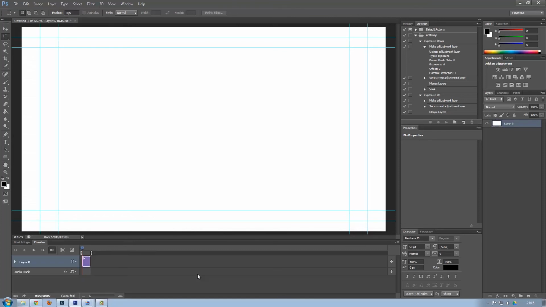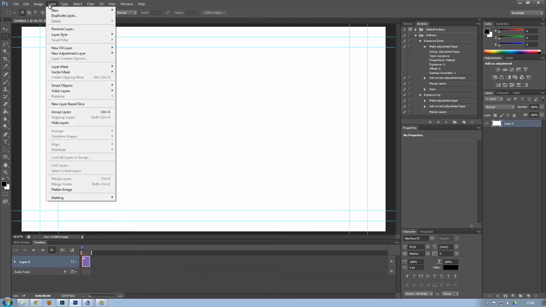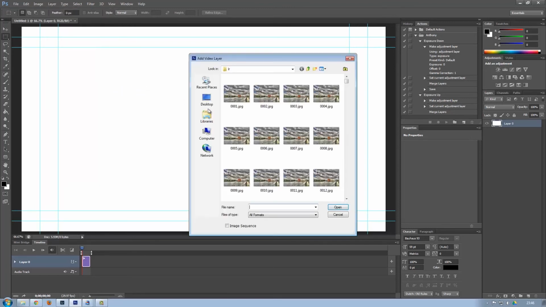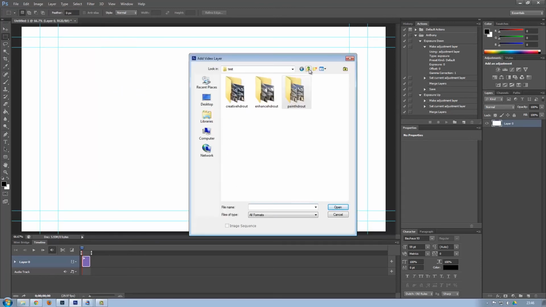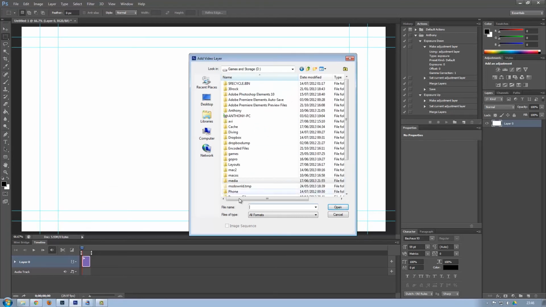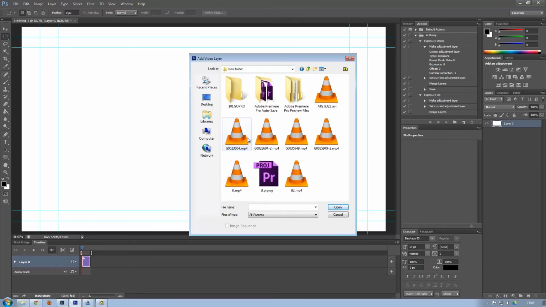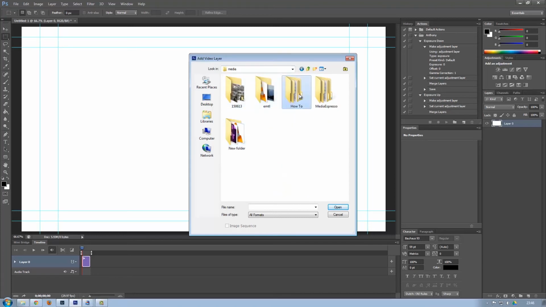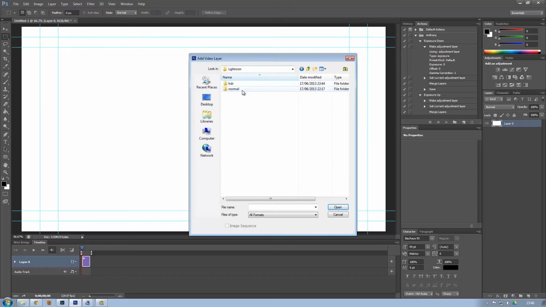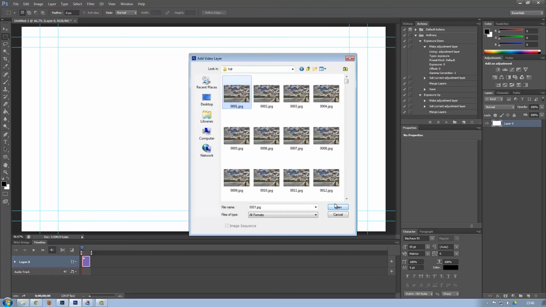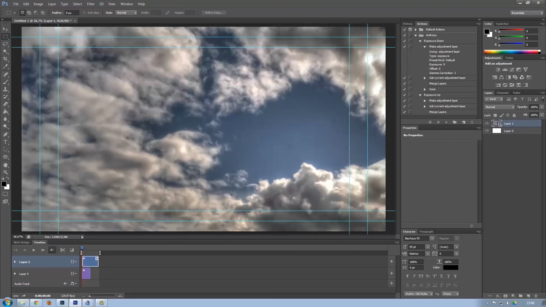Now we click Create Video Timeline, and then from the Layer menu, Video, go down. I get lost myself sometimes. New video layer from File, and then we navigate to our folder. Oops, too far. No, wrong one. Go back up. There we go. And Lightroom, HDR. Double click. Select the first one in the series, and Photoshop will recognize it as a series.